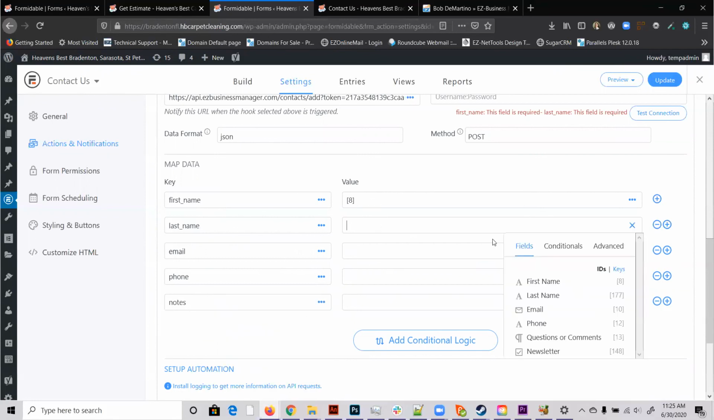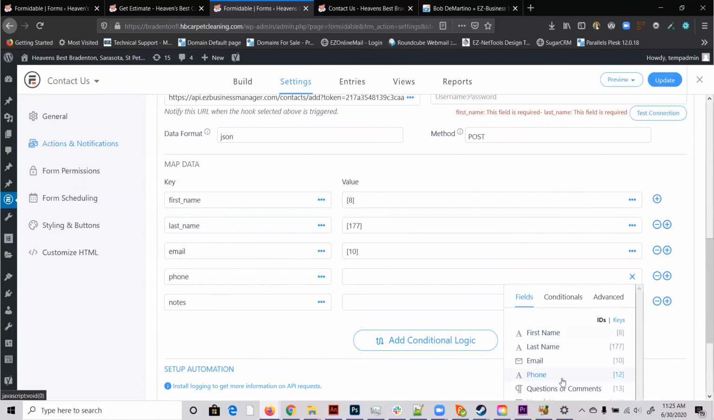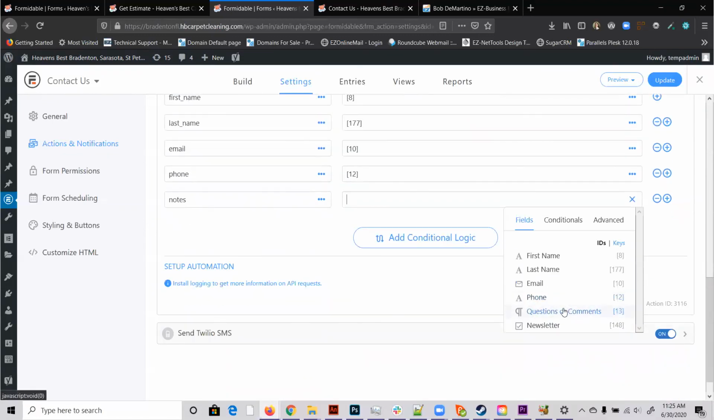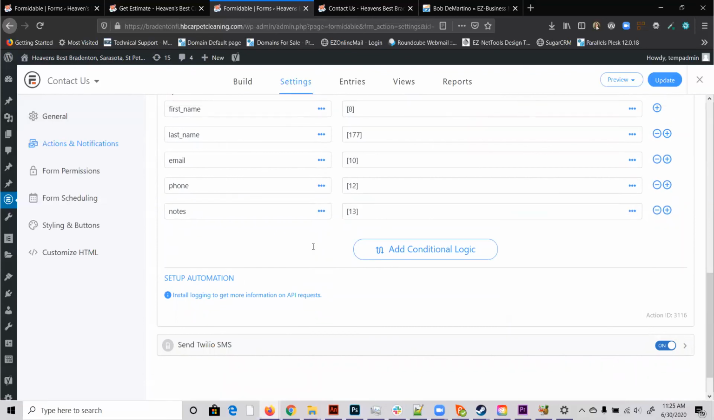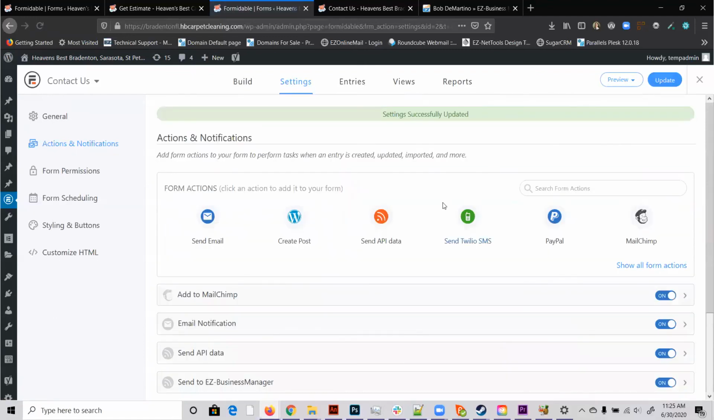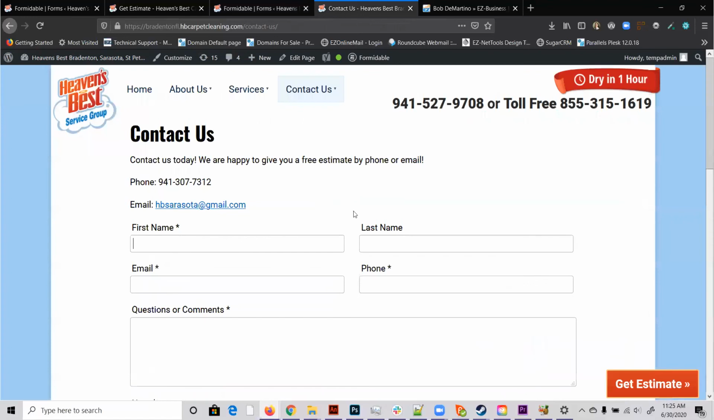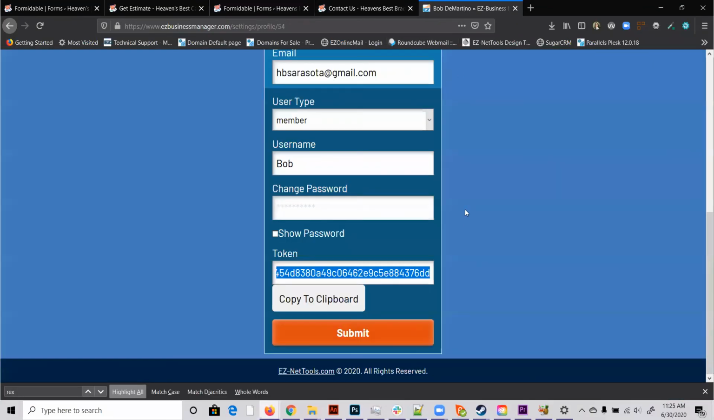And here we're just going to click here. We're going to do last name, click here, email, click here, and choose phone, and click, and then choose questions and comments will be the notes. And if I hit update, that's pretty much all we need to do. Now the contact form should be connected directly, and when someone fills out this form, it will populate a customer into the EZ mail list, or EZ Business Manager.